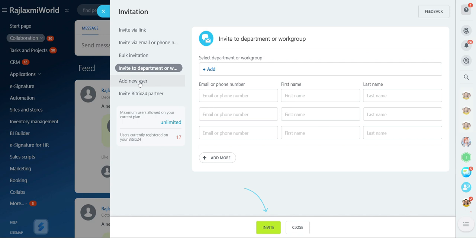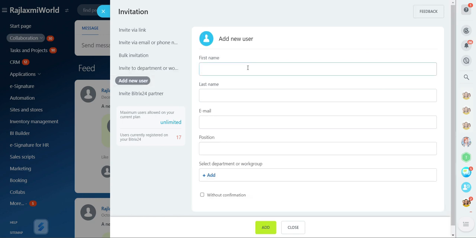Moreover, you can also create the profile on your own and give it to them so that you can show that it has been invited over here.